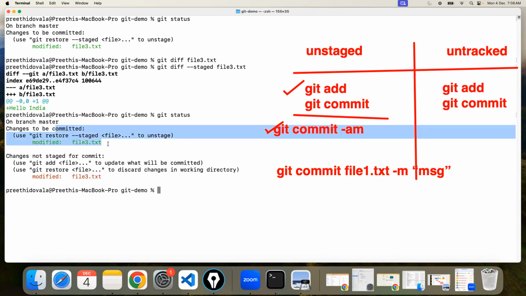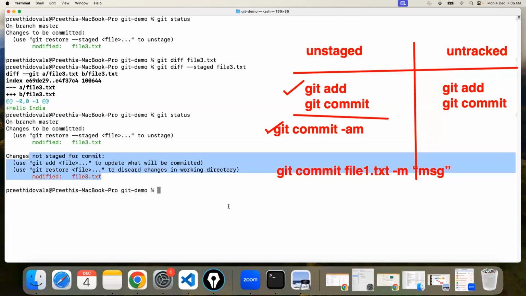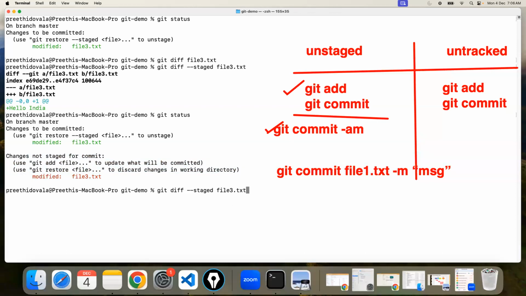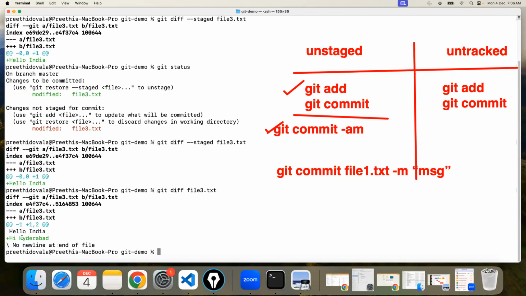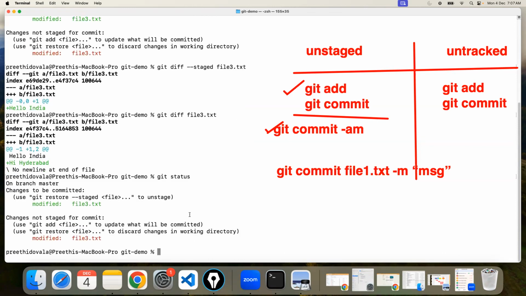Now can you see this file 3? It was shown under staged, changes to be committed, meaning it is in the staging area. The same file is also shown under unstaged because this file now has both staged changes and unstaged changes. The second line is unstaged, the first line is staged, correct? This is an interesting scenario. There are chances that the same file could be both in the staging area and the working directory. Simple logic: if the file is in both, it will be shown like this.